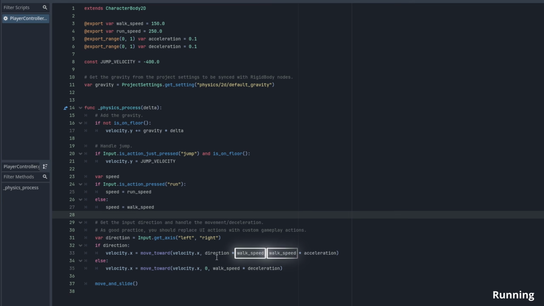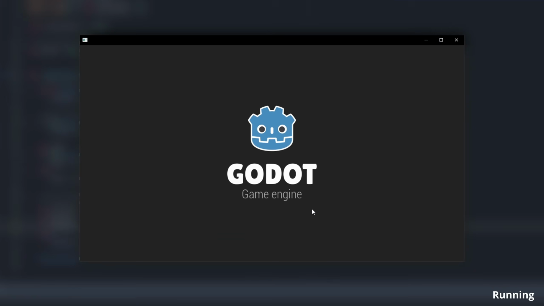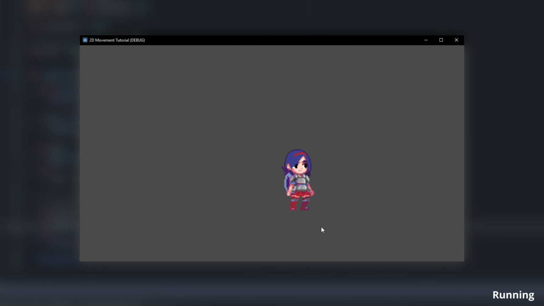Finally, replace the walk speed in the acceleration part with just speed. I don't want to change it in the deceleration part, because that would make slowing down inconsistent for both walking and running. Let's run the game and test to see if everything works. Now if we walk and start holding down shift, we move a bit faster.